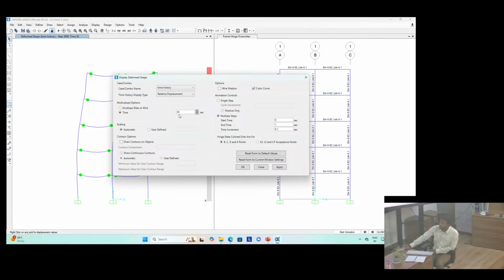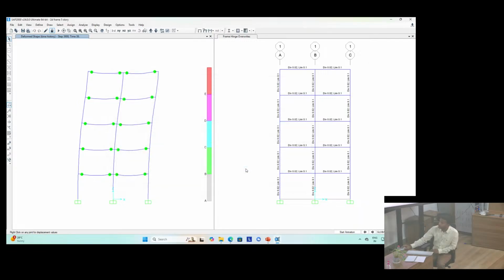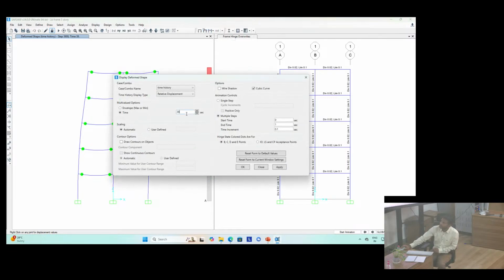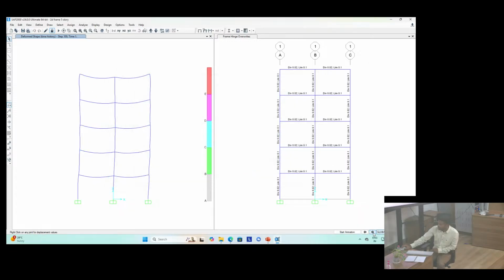Then I am defining some time. Initially you can see there are no hinges, but as this earthquake progresses, the hinges will be formed gradually.